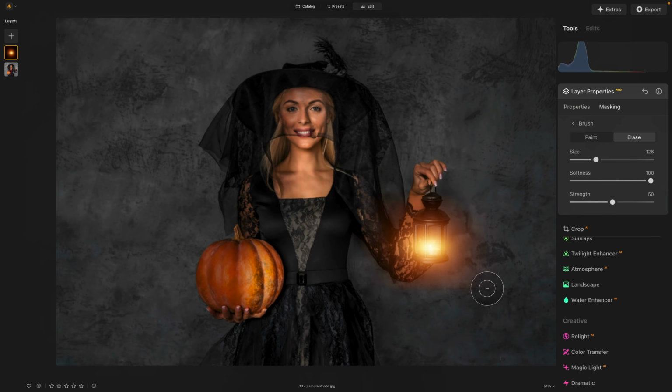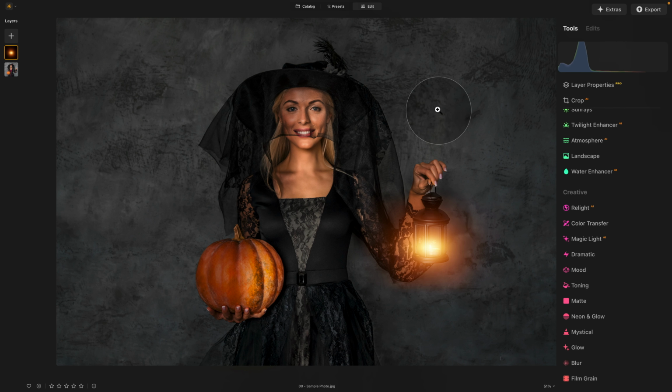Now to double check, let's just zoom out, have a look at it. Maybe we need to brush a little bit here, away and here, and that's about it. Once we finish, we can close the layer properties and we are done with this part of the edit.